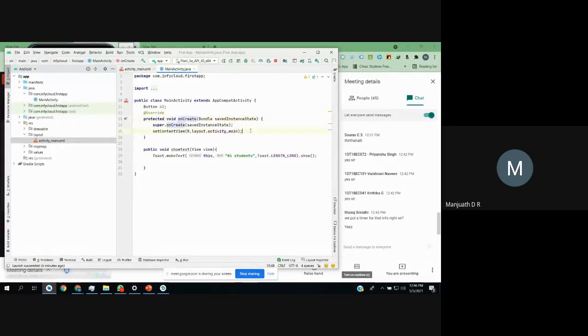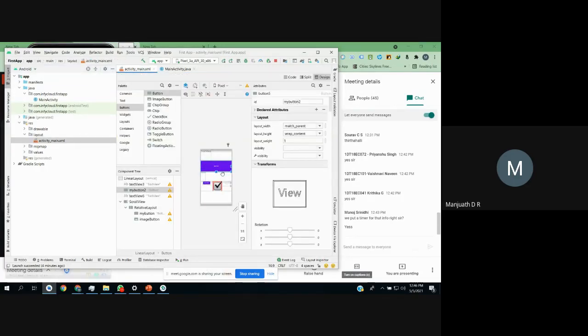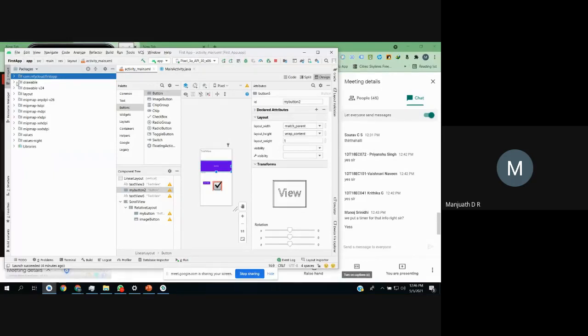Within this onCreate, after setContentView with the activity main layout, you have to click enter and get the view. Whatever component is present in the XML will be automatically converted into Java, and all these files are actually present in a package called R. There is something called the R file. It is always present within that.